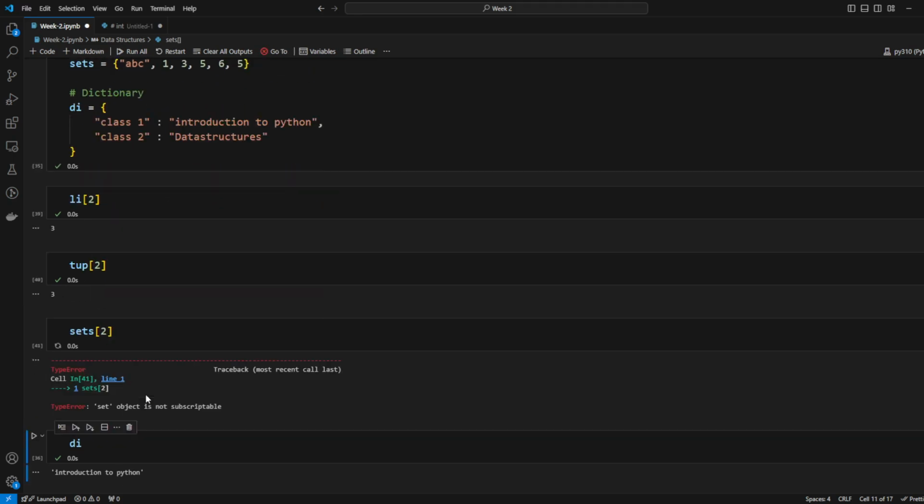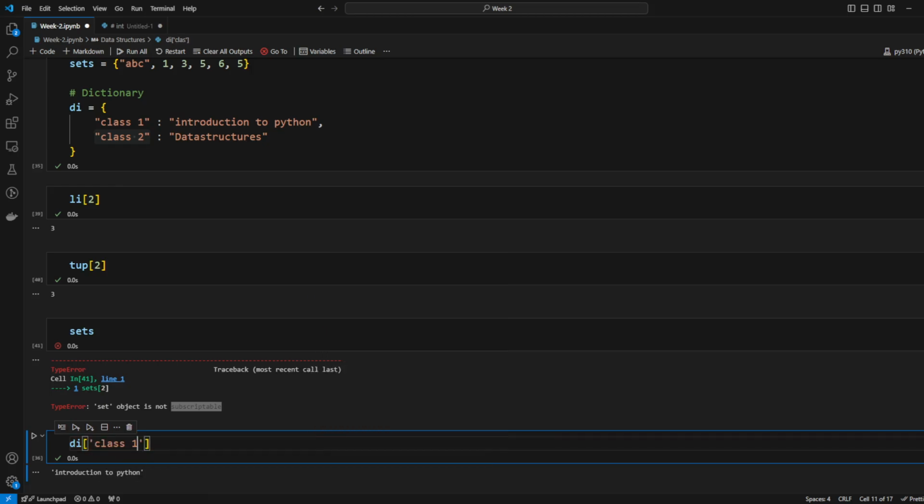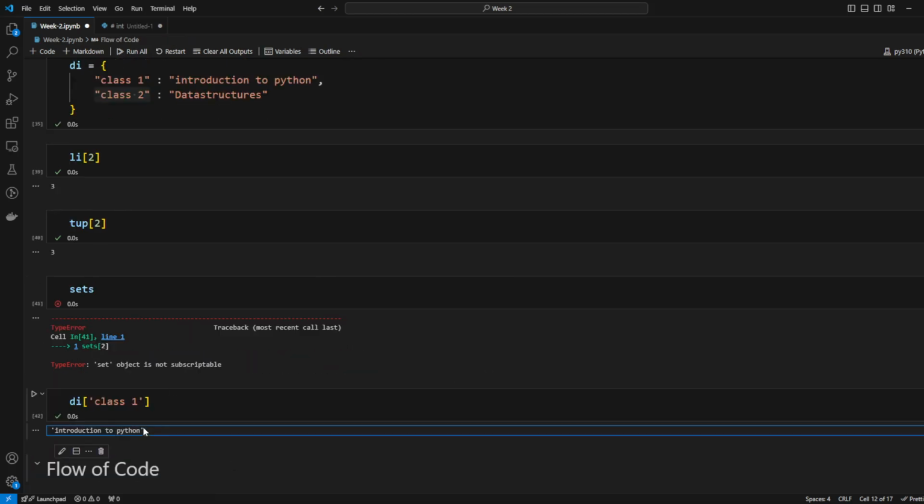Set, you can try this. It will say it's not subscriptable. Subscription basically means you are going inside it and saying set. As I said, you cannot have order, so you cannot subscript it. But a dictionary, though it is similar to a set in terms of having a bag of things that is not ordered, similar to lists or tuples, because you're defining key value pairs, you can pull based on keys. So keys are the ones which we'll use to pull the values.